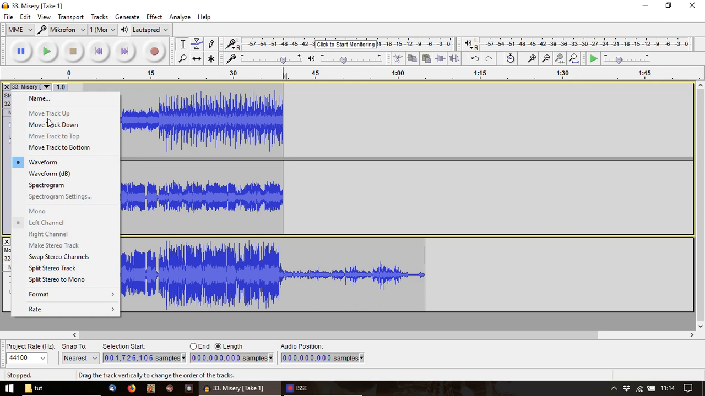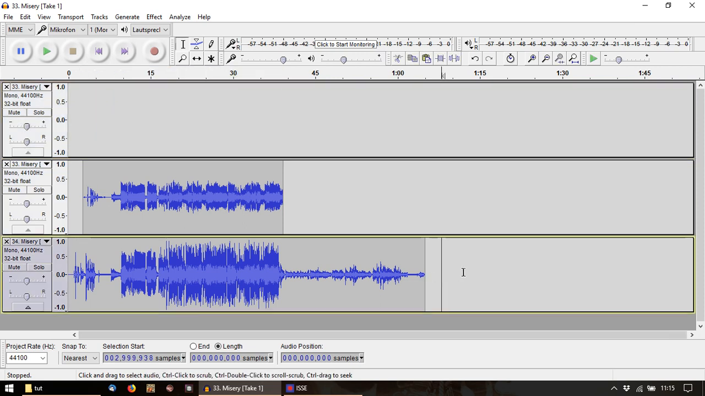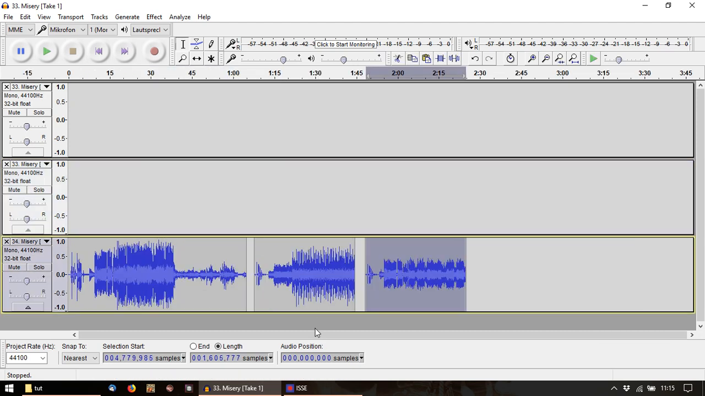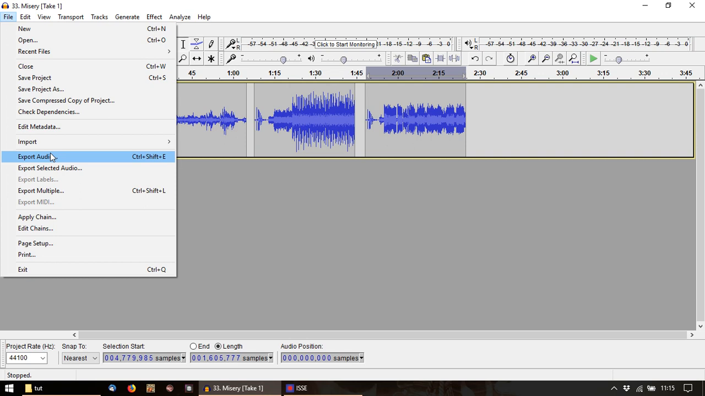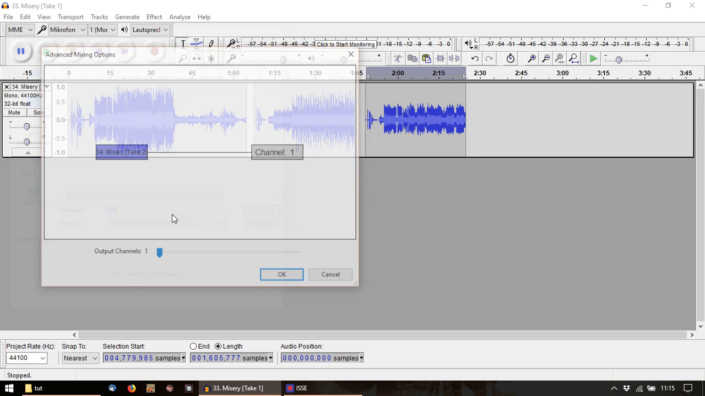Okay, now we can split this in precisely the same way into two mono files, and we'll tack them onto the end of the file we want to separate. Just leave a little bit of blank space between, so you can see which belongs to which. Now we have to export these as mono wave files, using 32-bit float. Okay, let's call this ISSE.